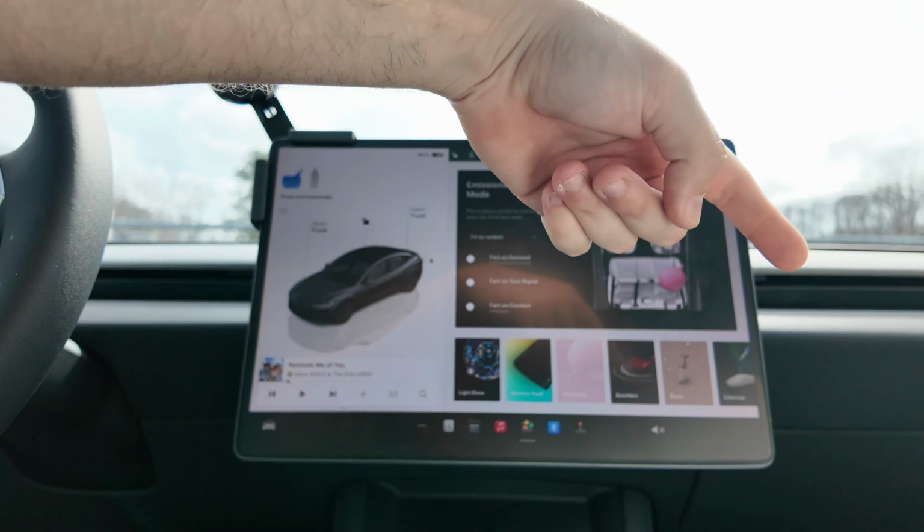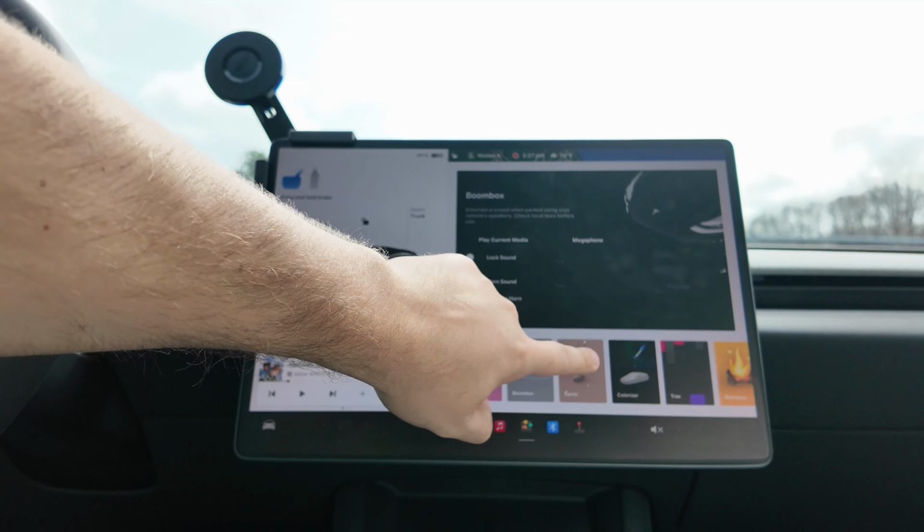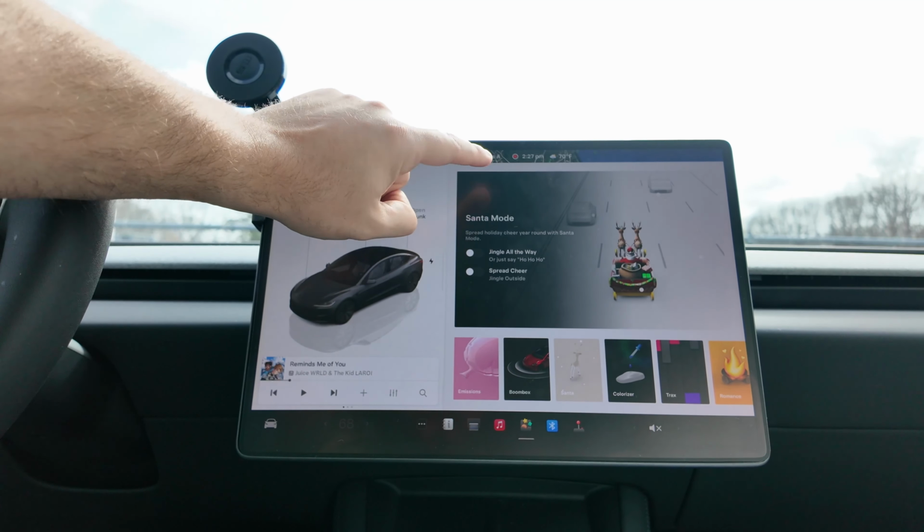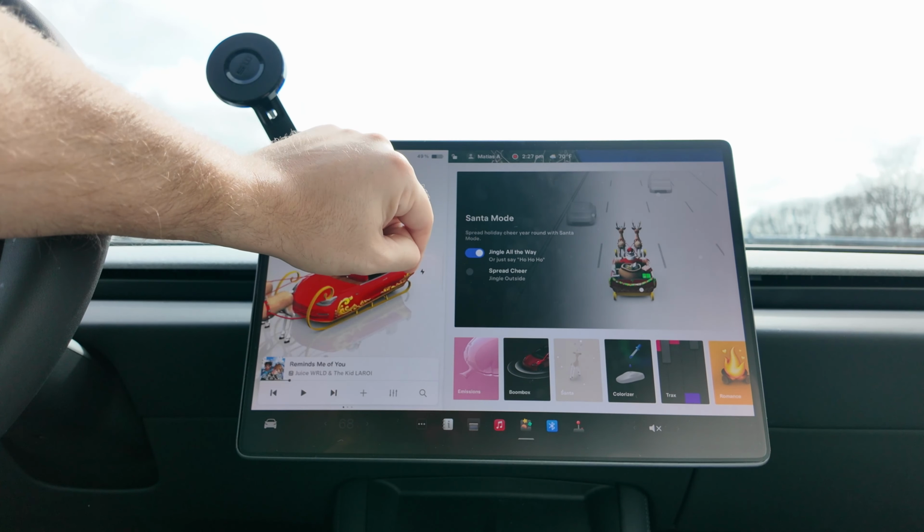Boombox. This is where you can play like custom sounds, horns on the outside. You can also use it as a megaphone. You can like talk to people outside if you want. Santa Claus mode in the toy box. Changes your Tesla to Santa Claus. Pretty funny. You can do it on the outside as well.